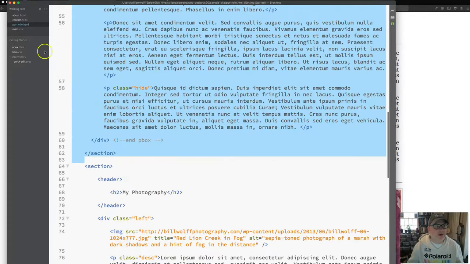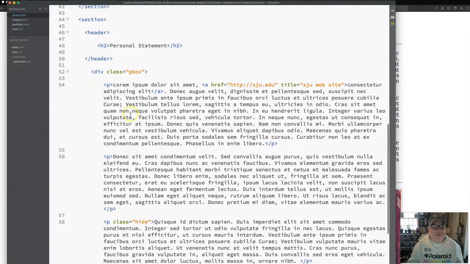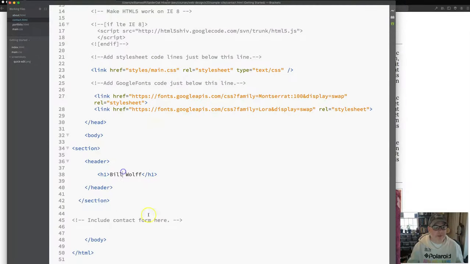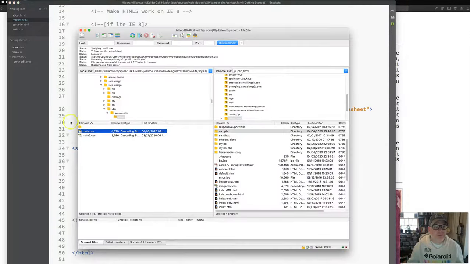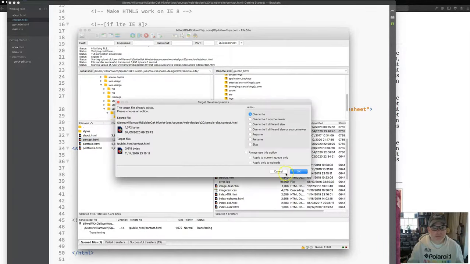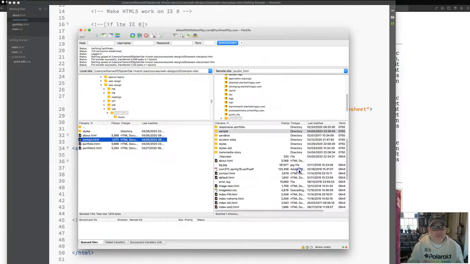So now I have a portfolio page that has the personal statement, the photography and my video on it. I've got my about page, which so far just has this personal statement on it. And I have a contact page, which is going to be blank except for my name, but we'll include a contact form. Okay. What I'm going to do is upload those pages, my about, contact, and the portfolio.